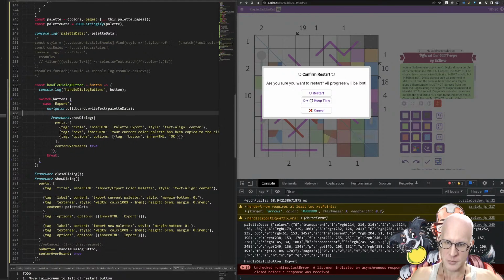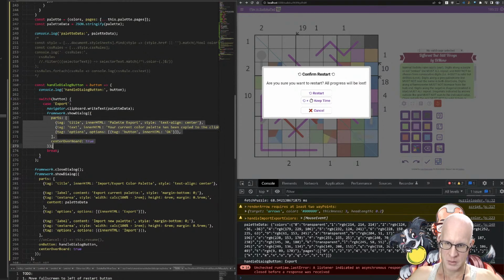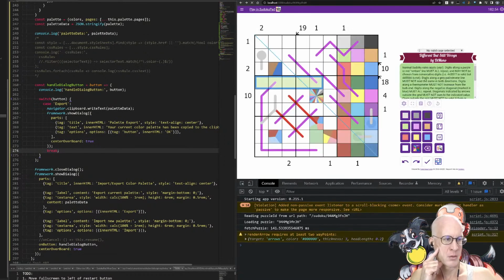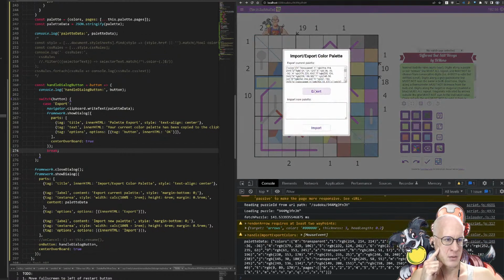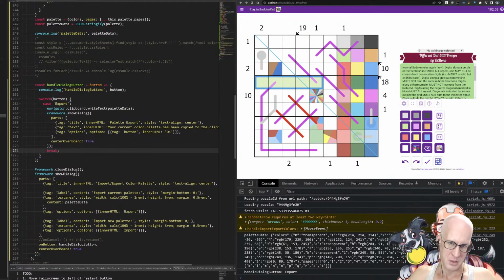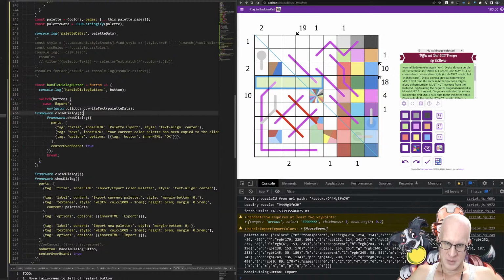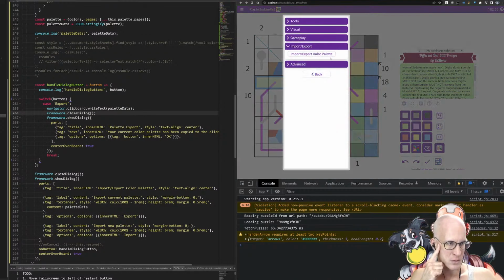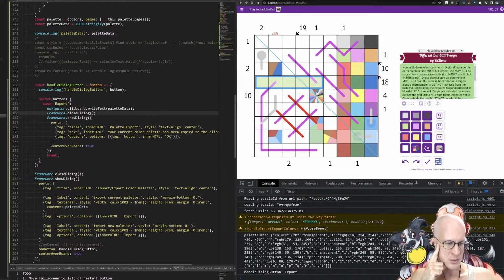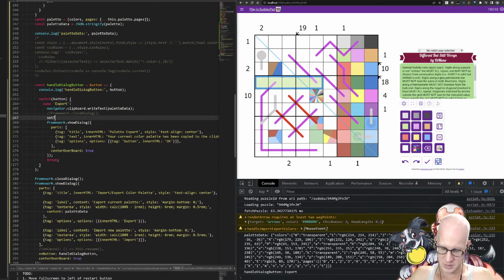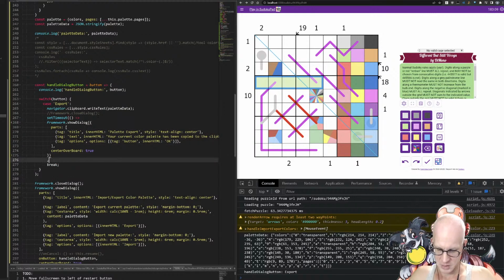So if we do this, I go here, I do this, I do export. Do I have to do this first to make the show dialog work? I might have to put a set interval there. If I do set timeout, do something like that, and then 100 milliseconds should be enough.